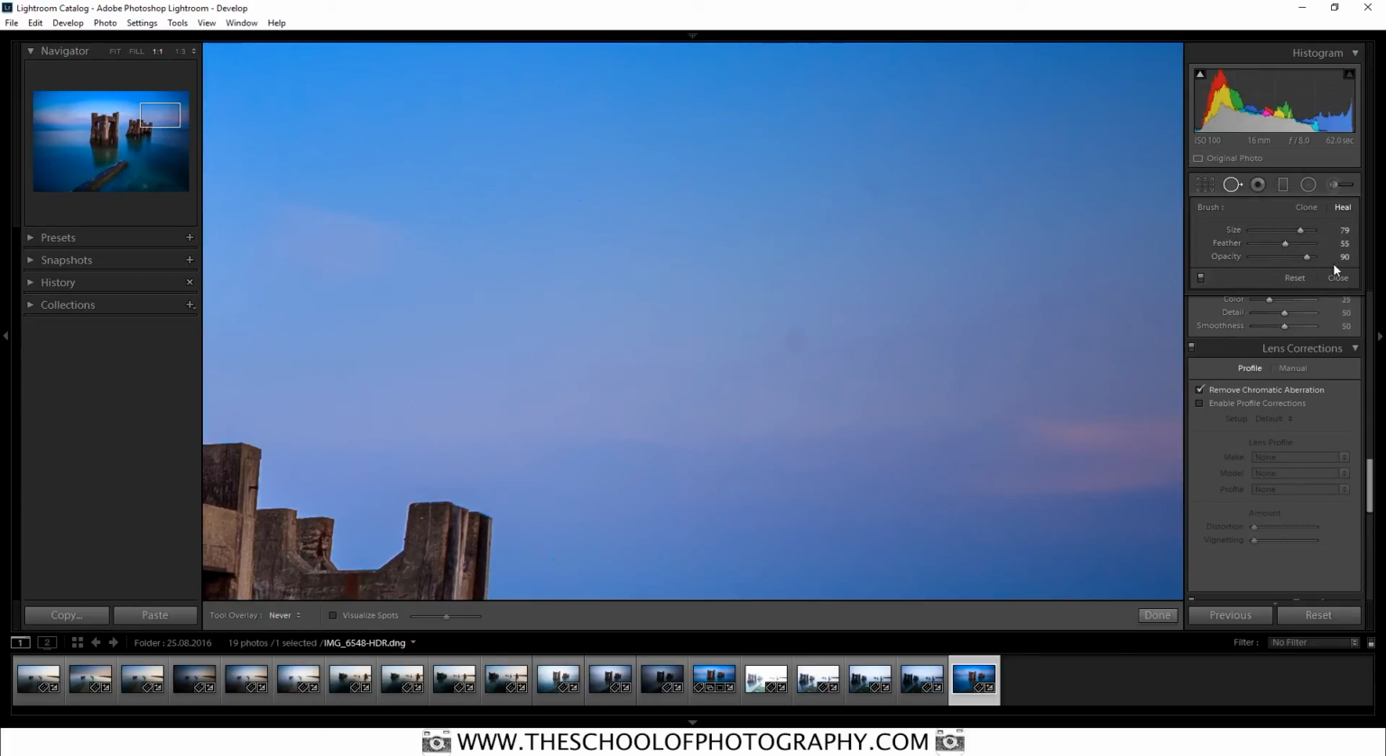Here's your settings here. I normally have the opacity to around about 90, and you can change the feather to suit, but I've already set it to roughly halfway. And then with your mouse, you can scroll down and scroll up, and that'll make it bigger and smaller. And then I'm just going to go over the spot, click my button, and then it goes away.